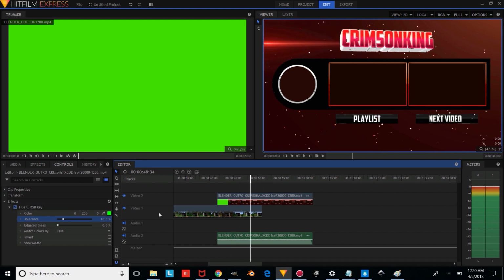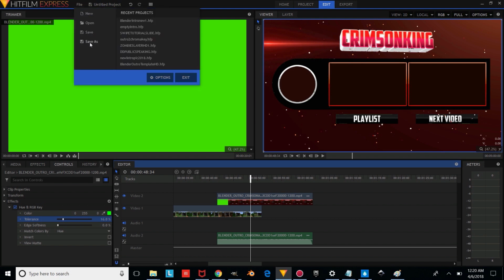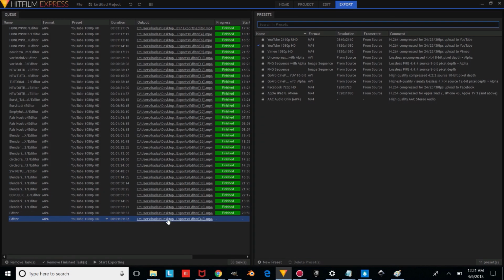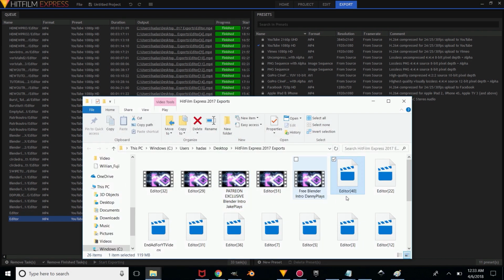So the next thing you're going to want to do is save your video once you're done with it, and you're going to want to save it under a different name, of course. And once you're done saving it, you're going to want to export it. So you're going to go to the export settings, press that icon there, and press go to export. And you're going to want to press start exporting. So once it's done exporting, you're going to want to right click on it and press reveal output. And it'll show you where the video exported to.